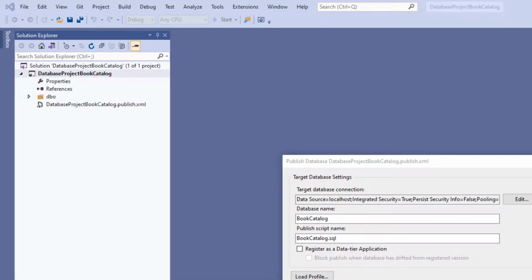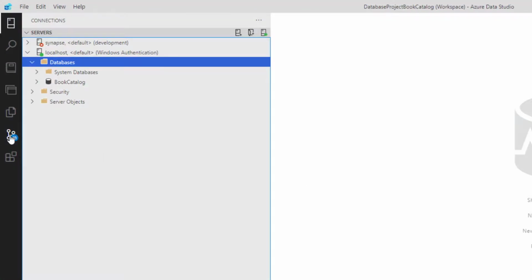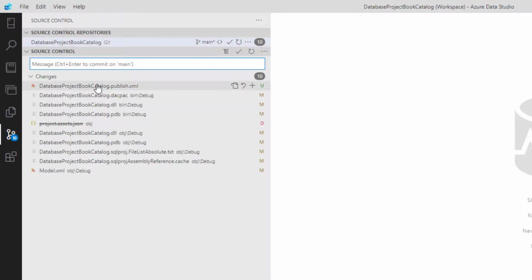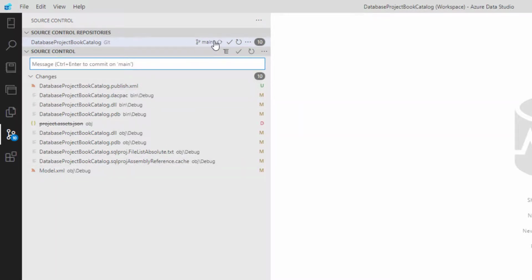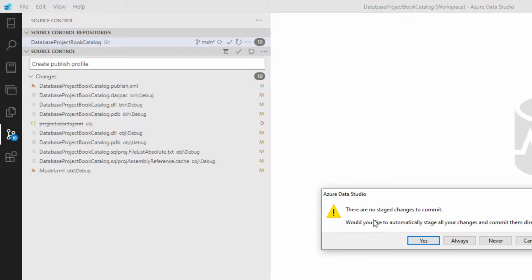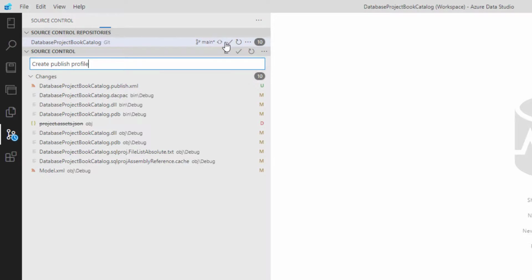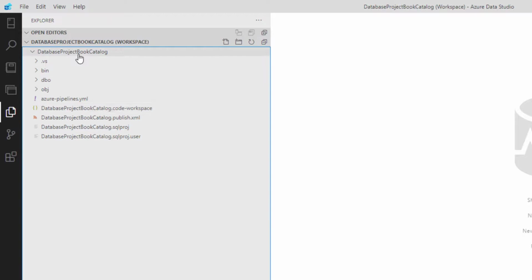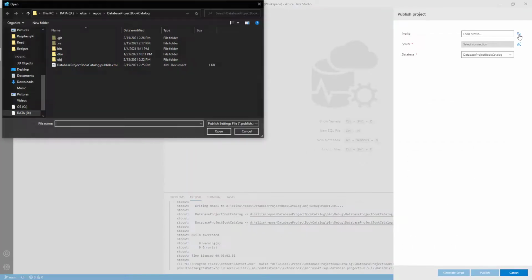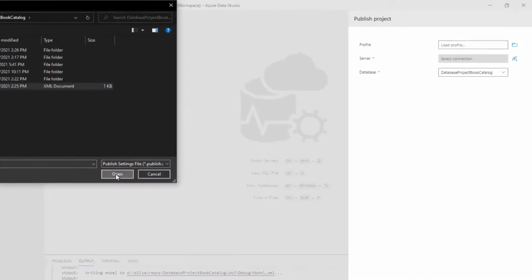And if I go in to my Azure Data Studio, you can see that there's now been a whole bunch of changes that have happened in addition to this published profile. I can go ahead from Azure Data Studio and make these changes that I am creating this published profile, and then I'm going to synchronize my changes. And now, when I go back to my database project, select publish, now I can load my published profile.